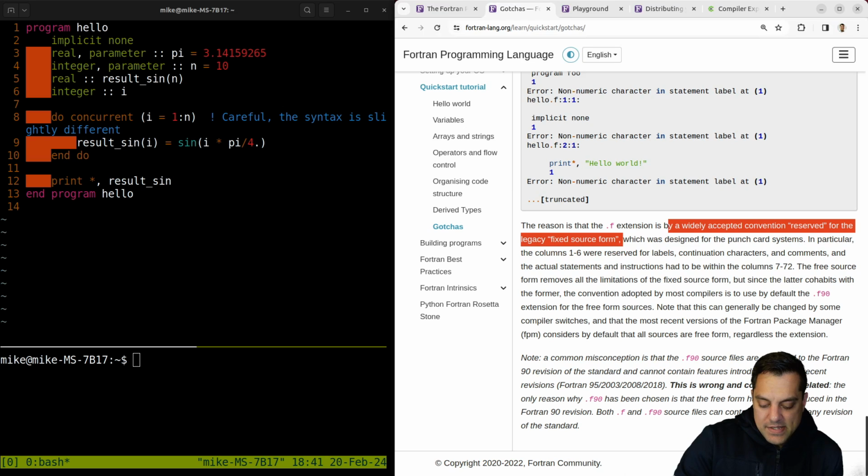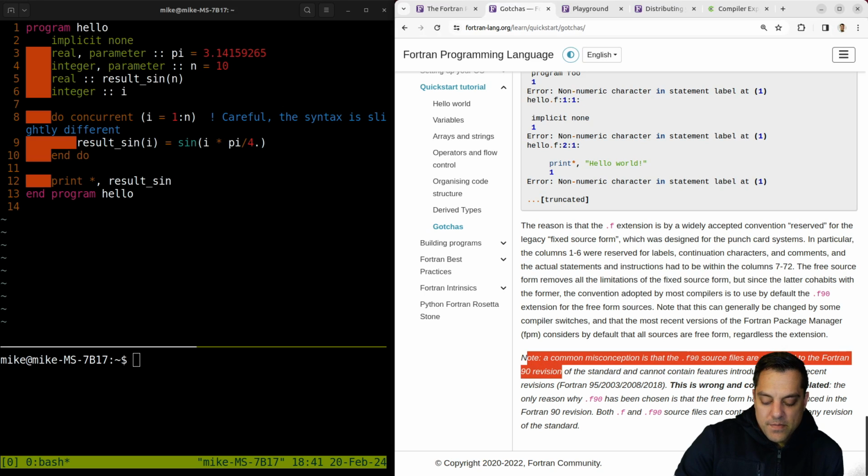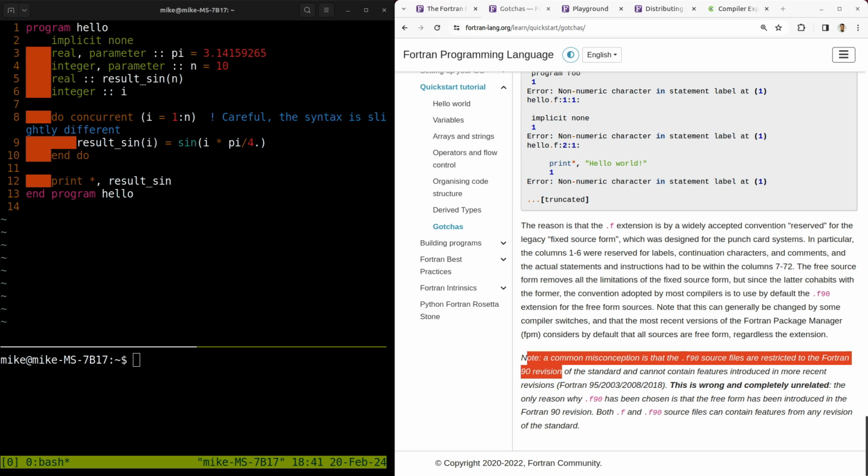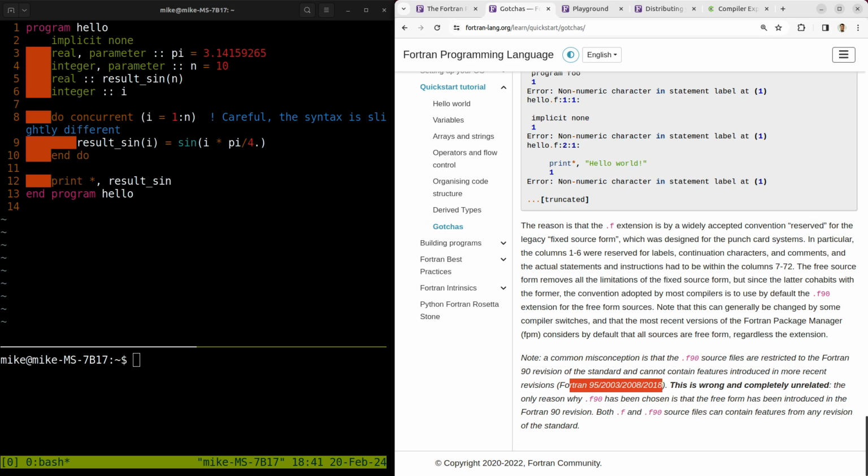For the legacy source form. Okay, so we should use like F90 or whatever. But an important thing to note here, just as we're wrapping up: the F90 extension that we're using doesn't necessarily mean that we're stuck to Fortran 90. It means all these versions here.